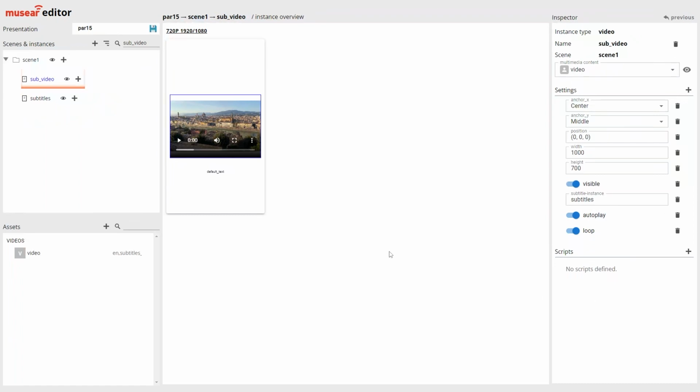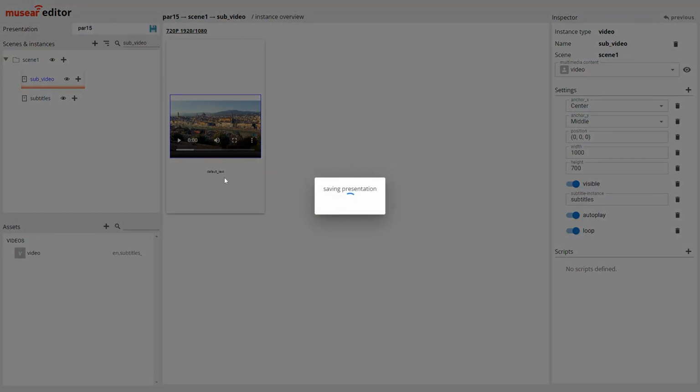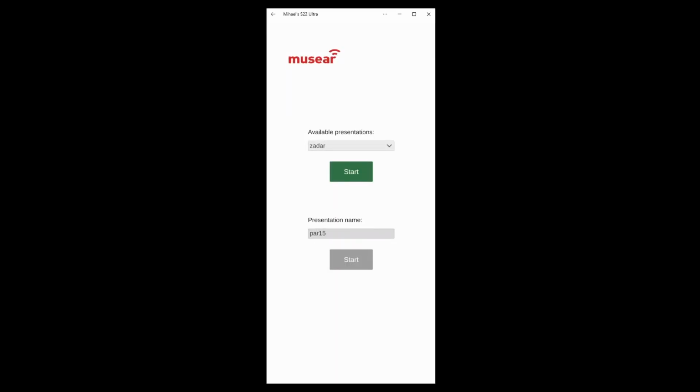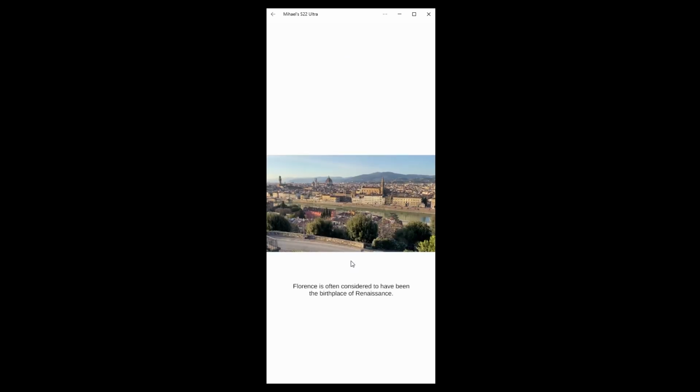Now, if we save this, we can try it on our phone. Let's start our application on the phone. Wait for the assets to be downloaded. And we see that the video and the subtitles work.